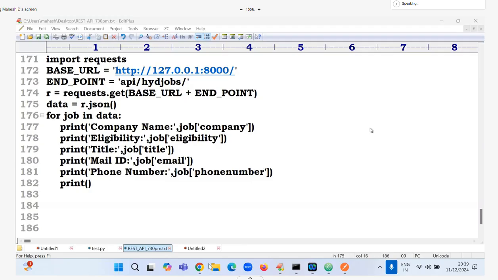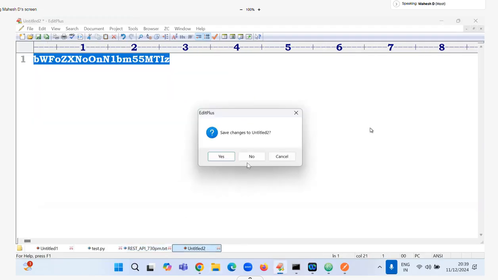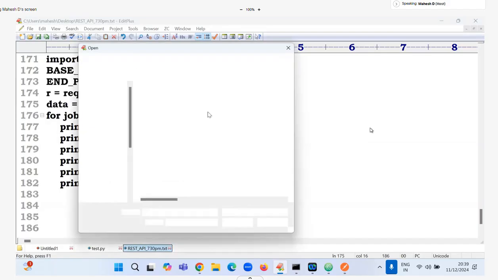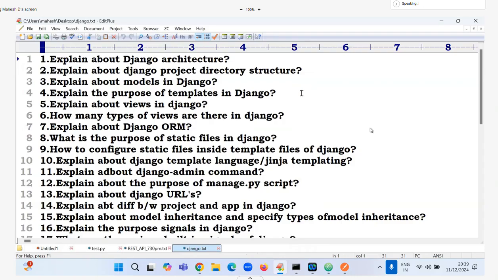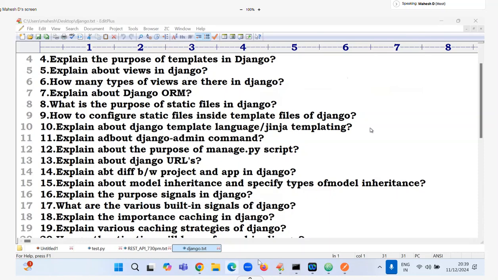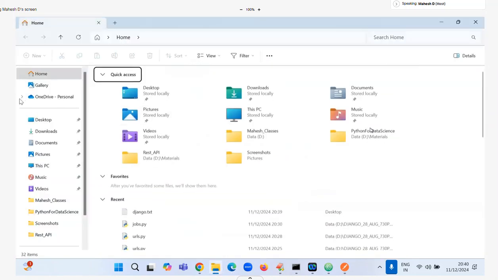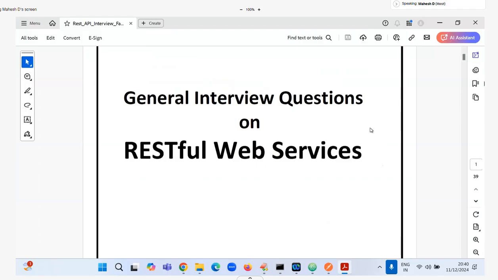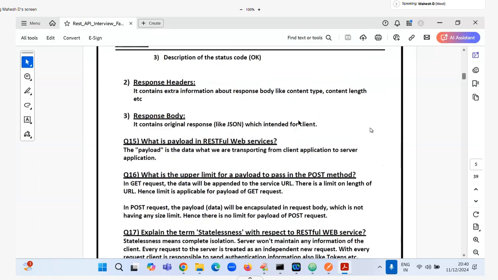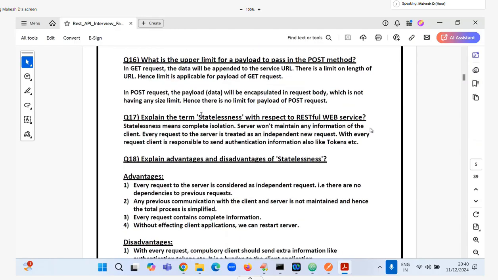And finally, I will share all these questions, okay? In Django, these are all the questions. These are the interview questions. Online guys, I will share these things in the Google Classroom. Just go to the Django related questions. After that, go with REST API. REST API normal interview questions are there. Interview general questions and REST API related questions. Okay, I provided all the questions.